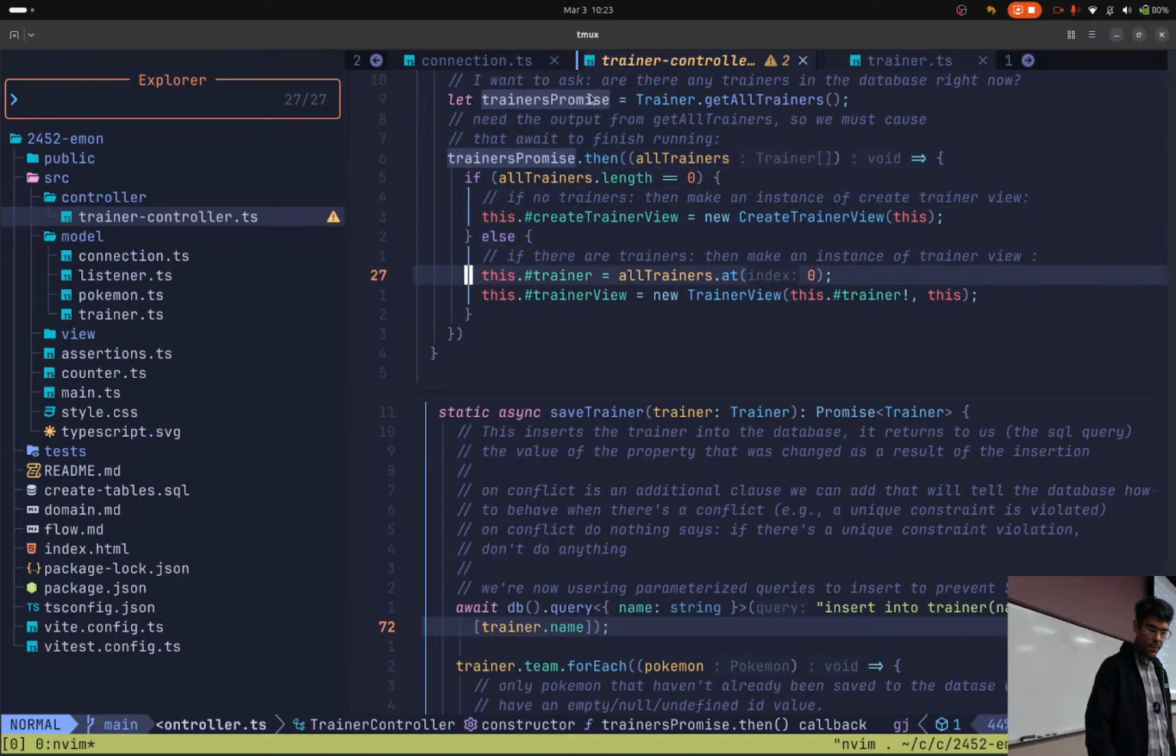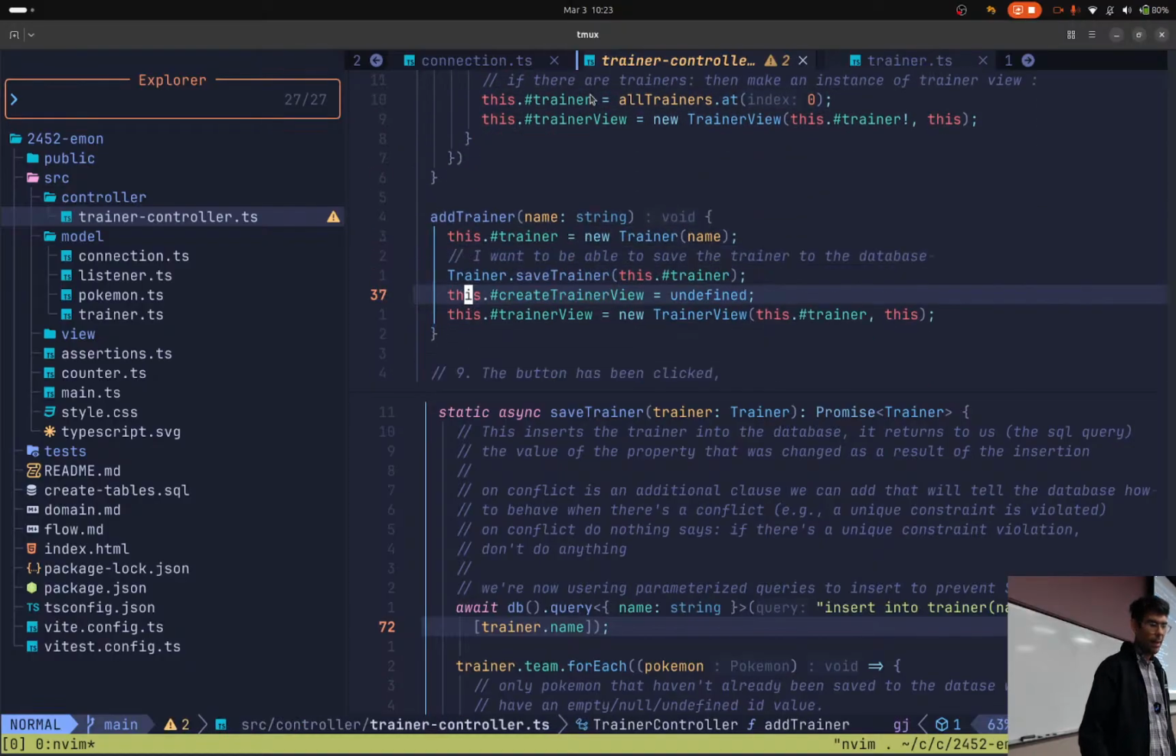In this case, the create trainer view is removed entirely. So that's the modal dialog that shows up on the page. That one continues to run, I guess, in the sense that it removes itself from the page, but it doesn't really exist after that.